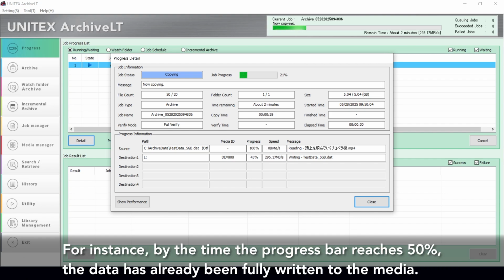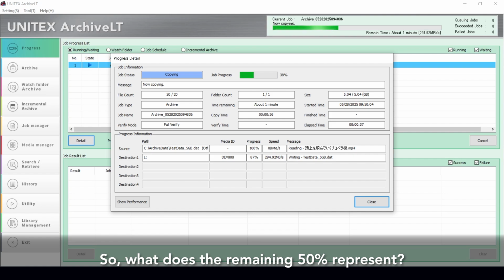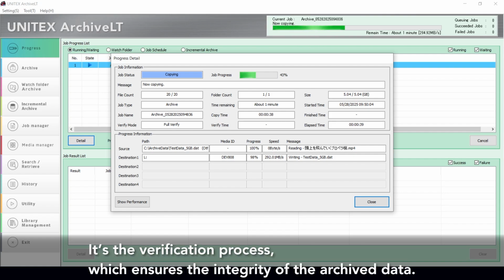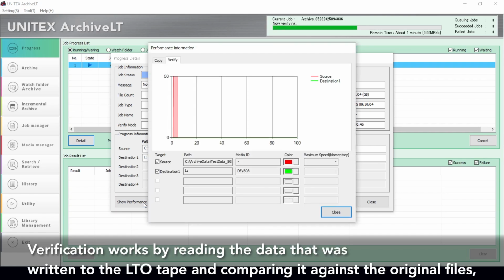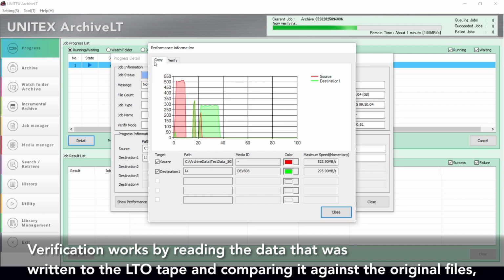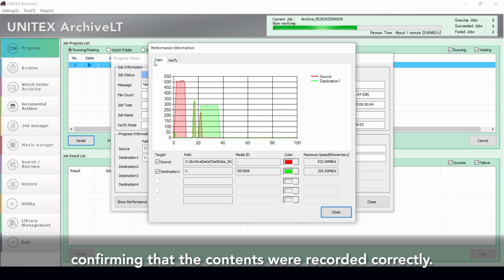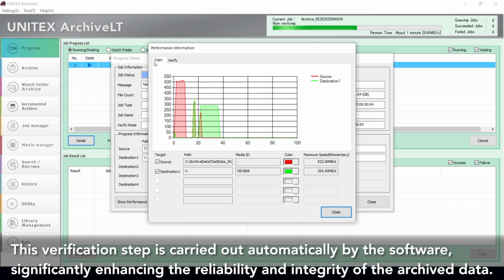For instance, by the time the progress bar reaches 50%, the data has already been fully written to the media. So what does the remaining 50% represent? It's the verification process, which ensures the integrity of the archived data. Verification works by reading the data that was written to the LTO tape and comparing it against the original files, confirming that the contents were recorded correctly. This verification step is carried out automatically by the software, significantly enhancing the reliability and integrity of the archived data.